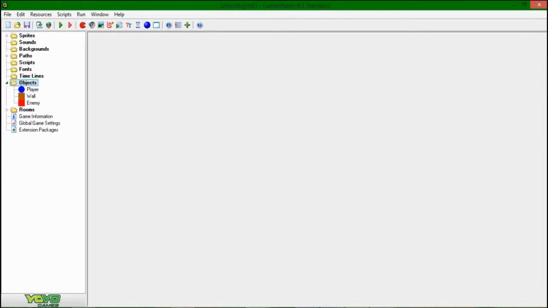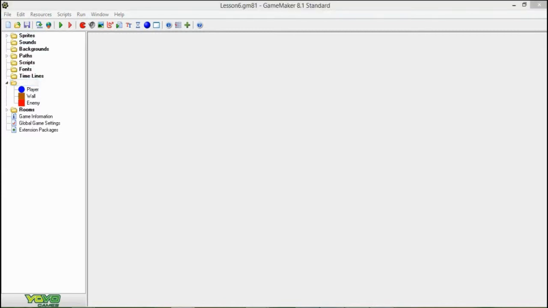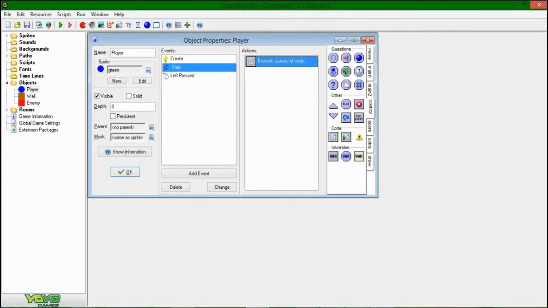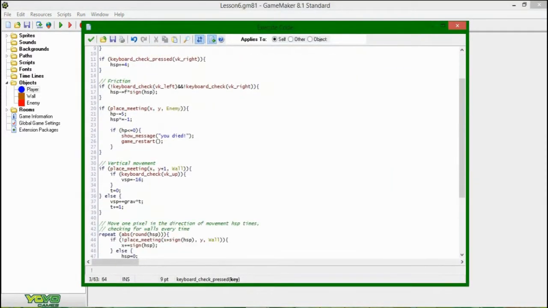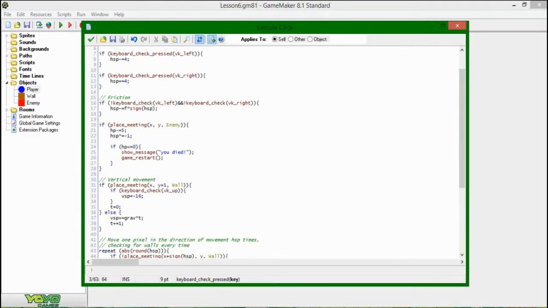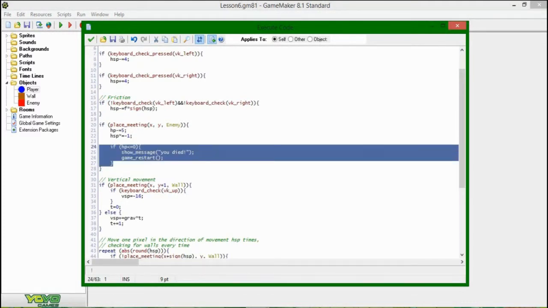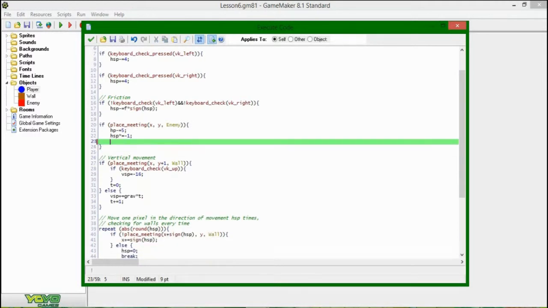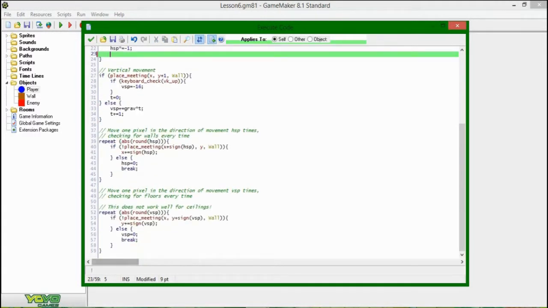So, let me see. I think I'm gonna deal with jumping on them first because I won't have to make a separate sprite for a bullet, which is just so much work. But, right now, in this player step event, there's some code dealing with what happens if you run into an enemy. I'm going to move most of it over to the enemy step event. The reason for that being that you have only one player and you can have multiple enemies.